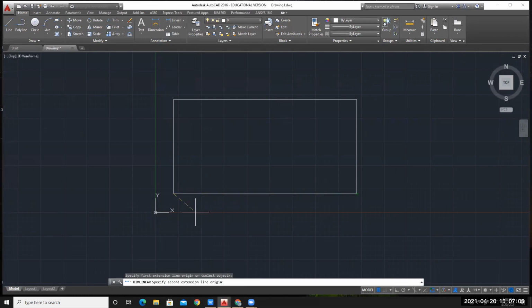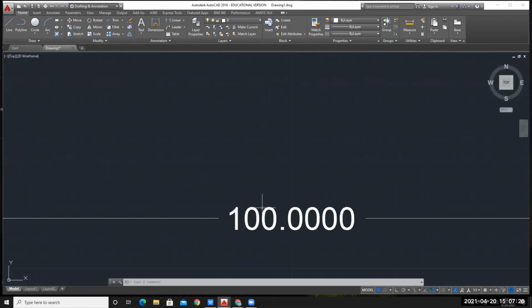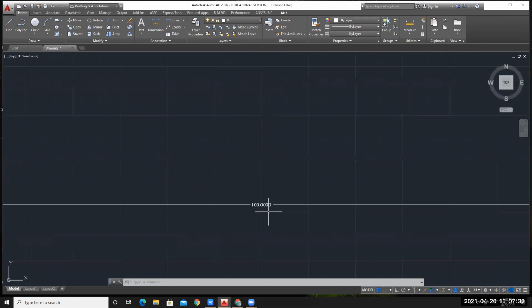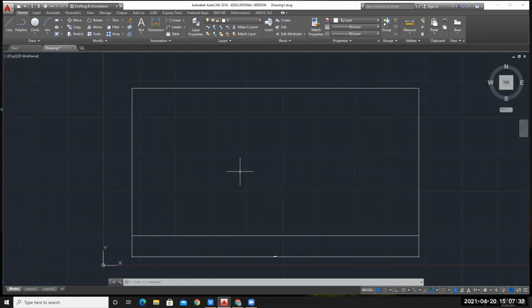So for dimensioning, I want to give the dimension of this lower line. So first click on this point and second on this point. Then you click where you want your dimension line. So here some dimension is given, but it is not visible. To visualize that, I need to zoom it, and then I am able to see that it is written 100.0000. Okay. So in this scale, it is very small. I am not able to visualize it.